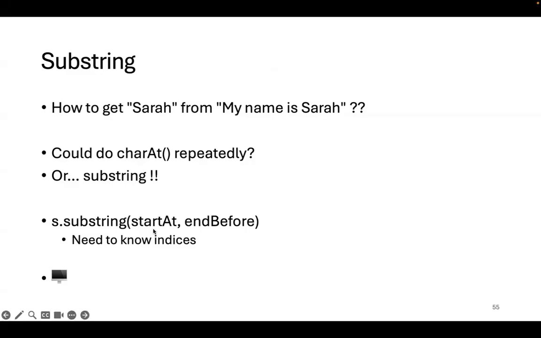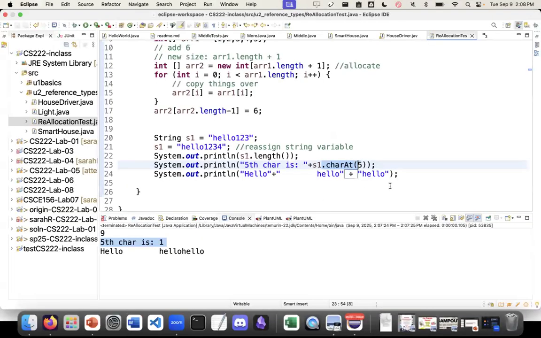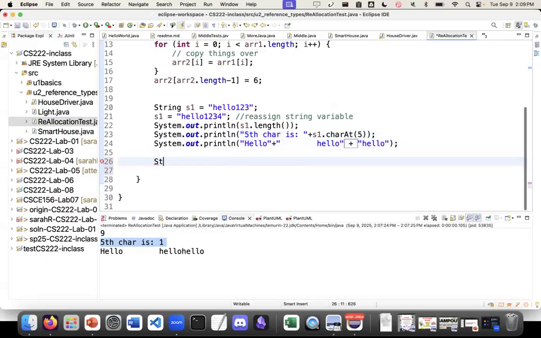We do that with substring. It's just a method. So we call our variable dot substring, parentheses, and then our arguments are where do we want to start and where do we want to end. And so it ends 1 minus wherever you give it. So let's say A, B, C, D, E, F, G. That's the first 7 letters of the alphabet.